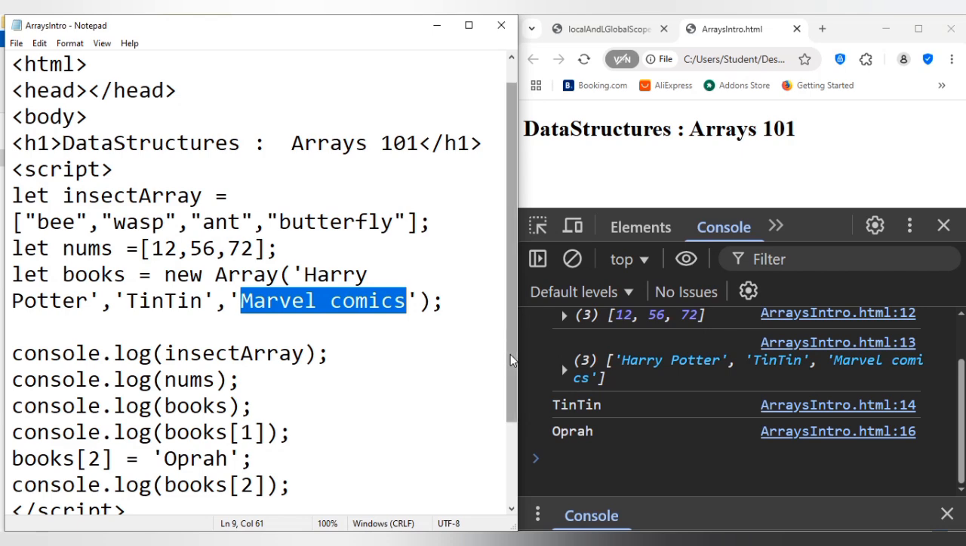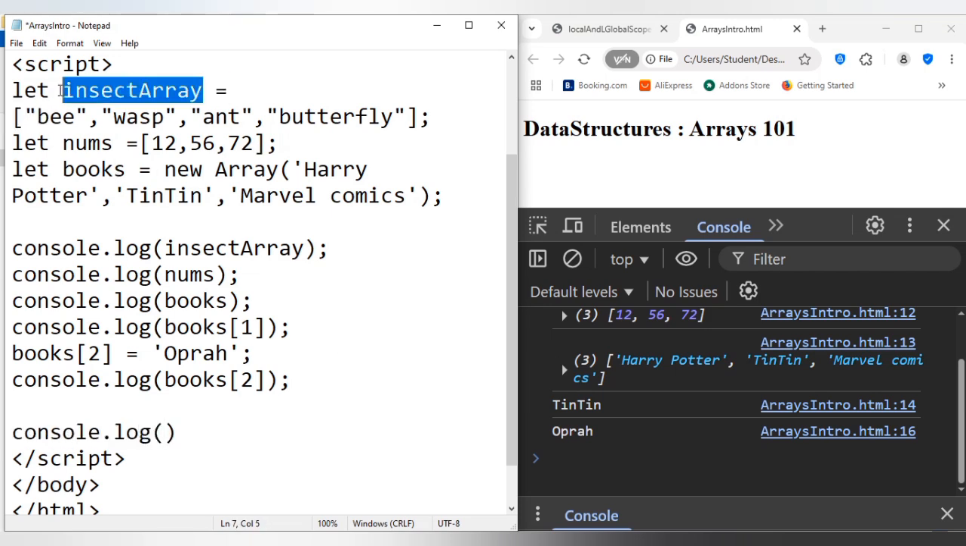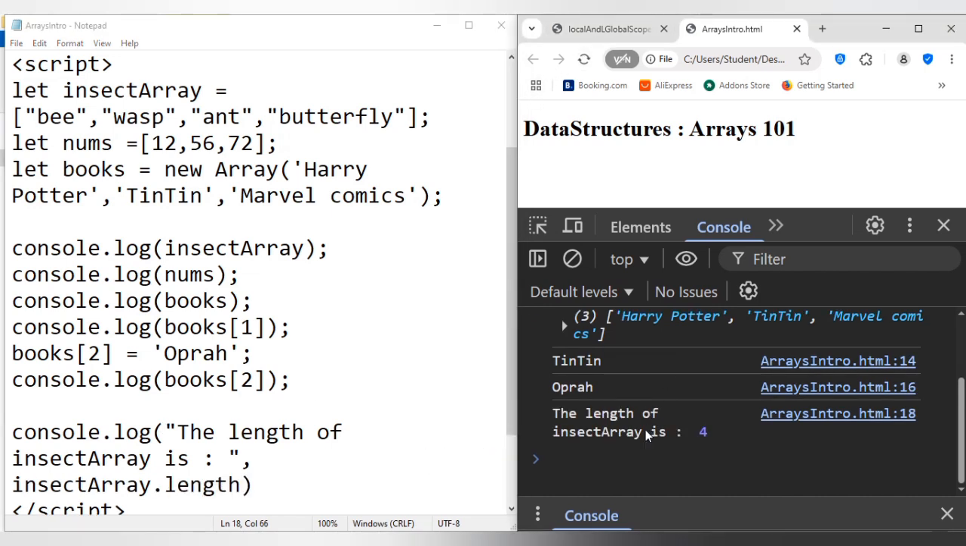So that's how that works. And also a very important property of arrays is the length property. So how long is the array, right? So console.log, we go the array name, and then we go .length, accessing the array length property. So I could just go insect array .length, like so. Let's just see here what happens. The insect array has a length of 4, because there are 4 elements, 1, 2, 3, 4. See how that works? And I can certainly do this for the other arrays that we have here.